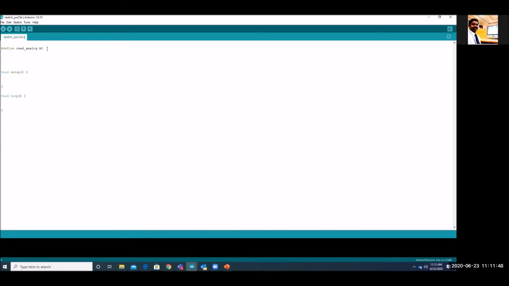Now I will define a value. First we will take an int value, and in case it is floating, we can put the floating value also, we will convert it into floating. So here we write an integer variable, read sense val. This integer will store the value coming from the analog pin.